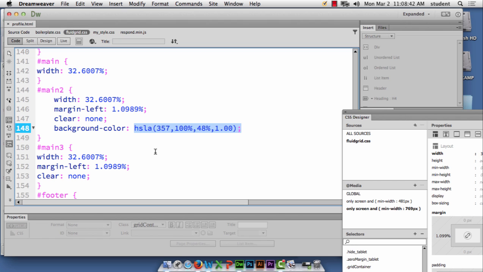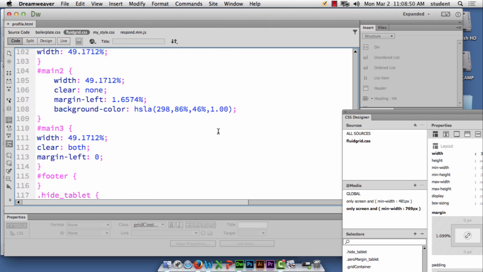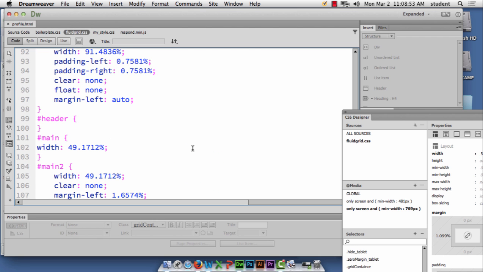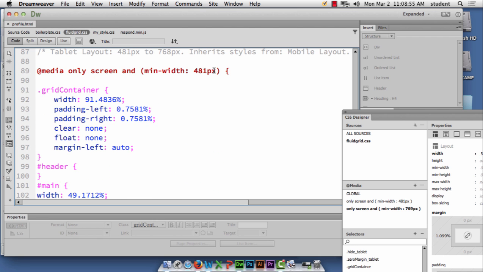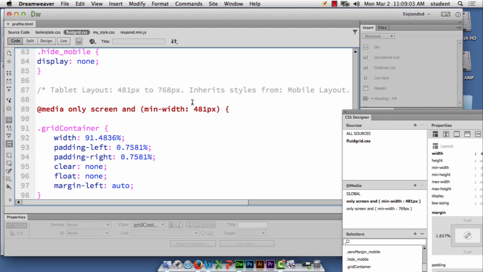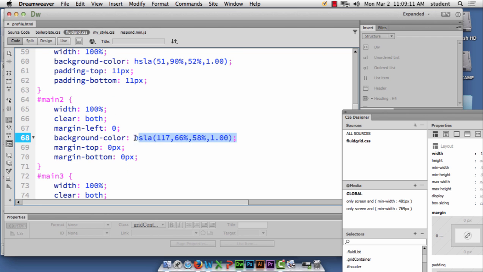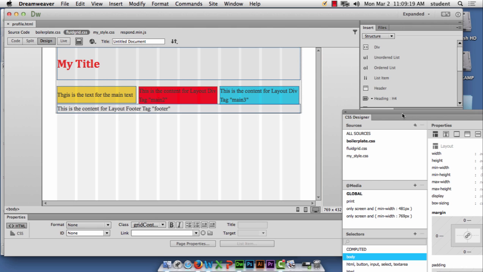What color would that be? Well, if you did it, it would be sky blue. No, this would be the red. This one is the red because it's the minimum width. Here's main 2 here, and this is the one that's 481, which is the tablet, right? This would be the purple, and then this one would be the green. Oh, no, that's the wrong one. This one would be the green. Does that make sense?